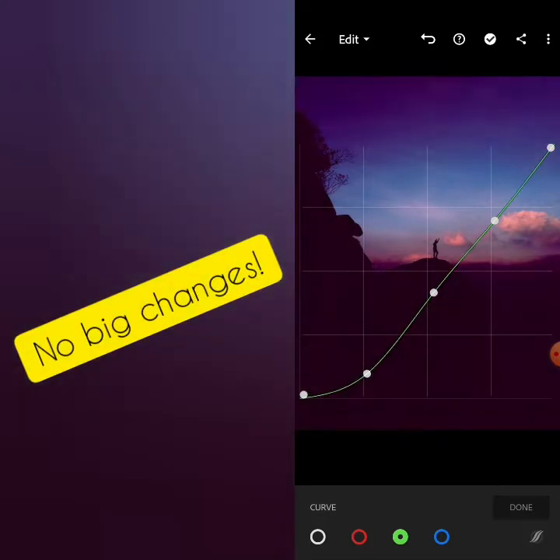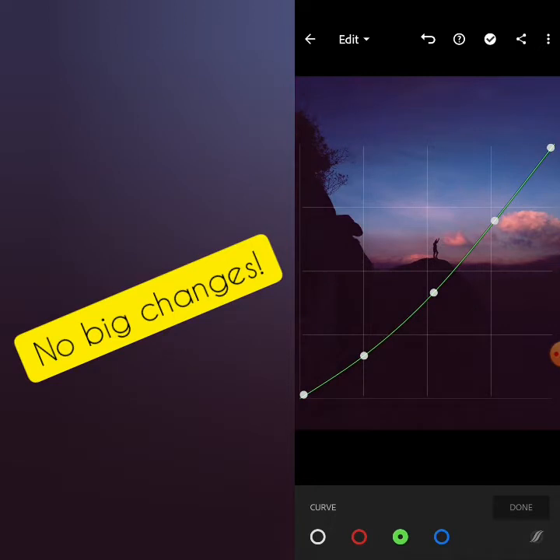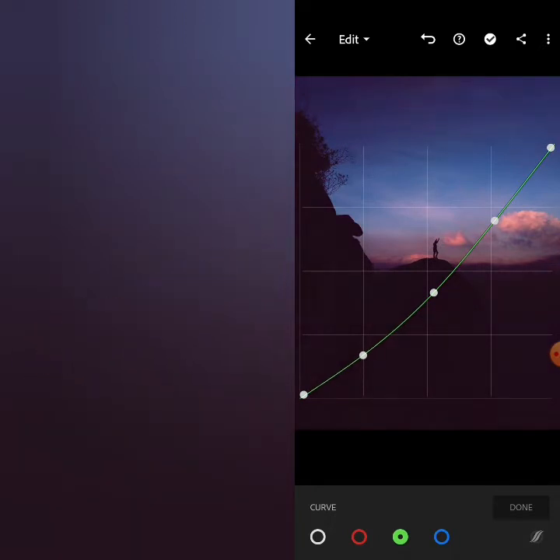I don't like to do big changes because when I make big changes in the tone curve, it will mess you up, and it will be unrealistic. So you need to make sure that your image doesn't become unrealistic.